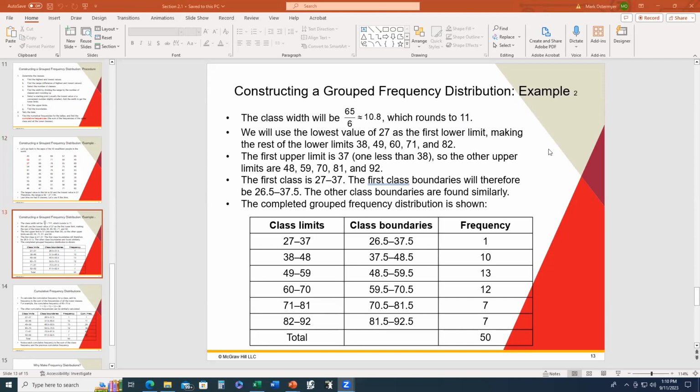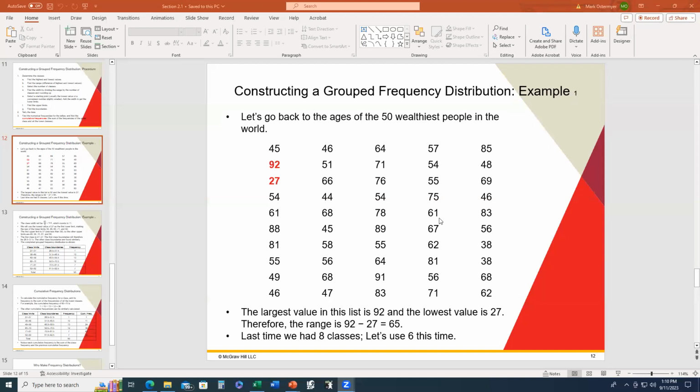Now, how are we going to start these classes? Well, what was the minimum value in the data set? It was 27. You could start your lower class limit of class number 1 at 27 itself. Could I use 26 for the lower limit of my first class, instead of 27? The answer is yes. Could I use 28 as the lower class limit of my first class? Would that work? No. It's not going to work, because 27 will not fall in any of our classes.